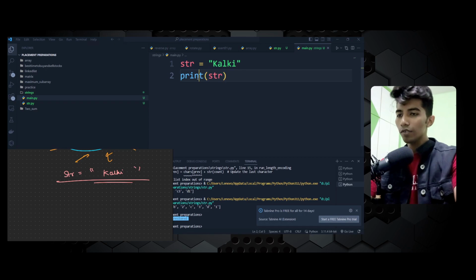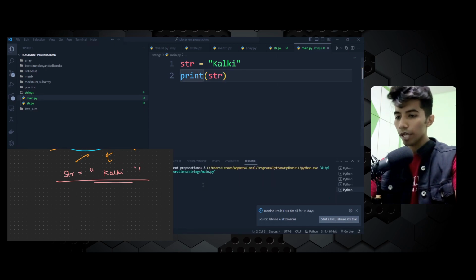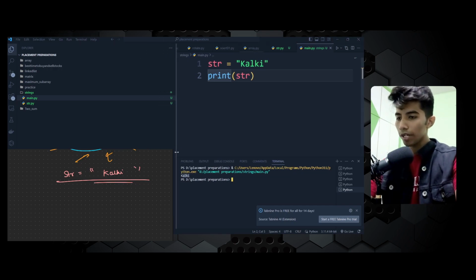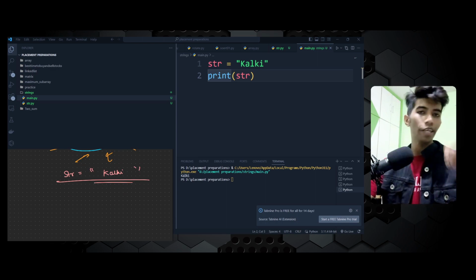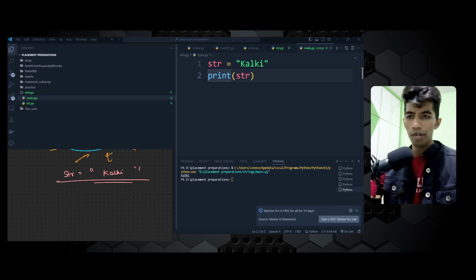So like this, we will just print our basic string, and you can notice down here that Kalki has been written. Let me make it like this so that you can also easily see it. It's very simple, guys. You can also see that Kalki is written over here. So we are done with this.